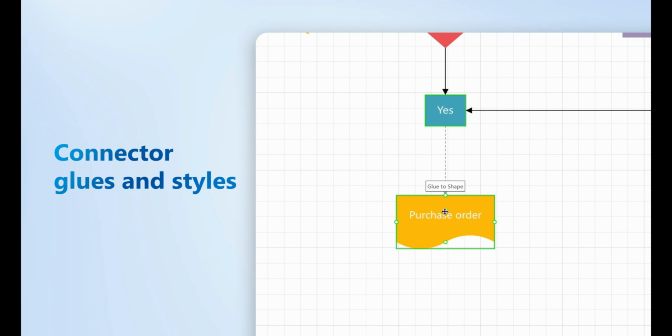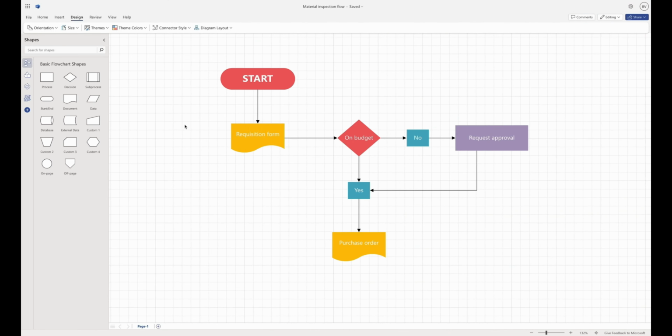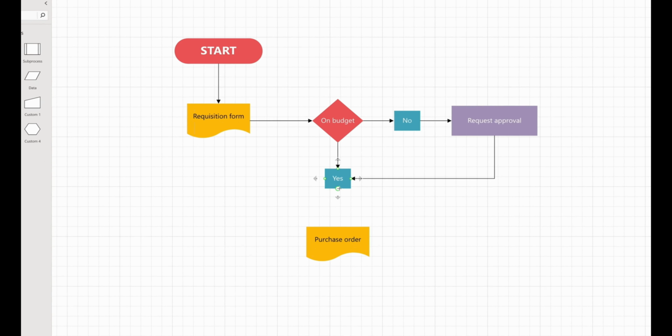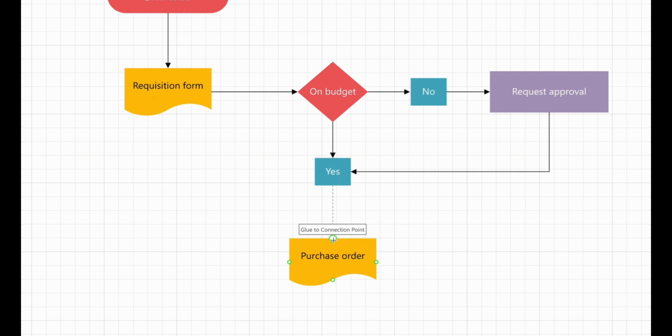Connector glues and styles. As you have seen, there are two types of glues that connect shapes: static and dynamic. When you draw a connector, you can choose to make a static or dynamic connection by pointing at the edge or the interior of the target shape. A green circle or a green border will indicate the type of connection you are making.